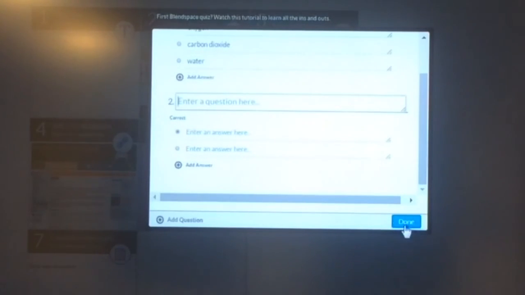I would make sure after every question I click done, because I've done it before where I've gone through, got to the end, clicked on something else, come out of the page and it hasn't saved it. So anytime you do a quiz, it's probably best to click done pretty regularly.